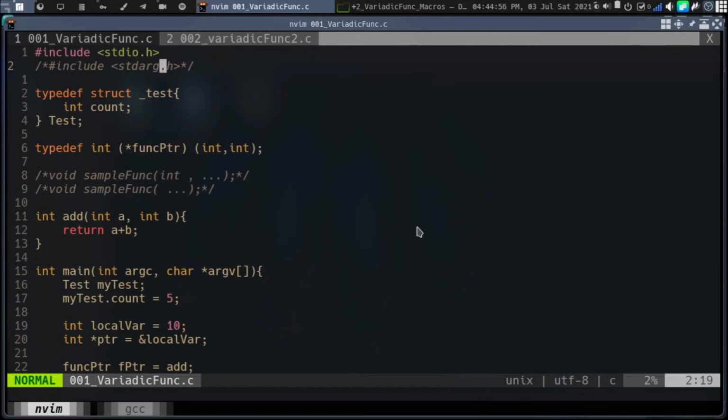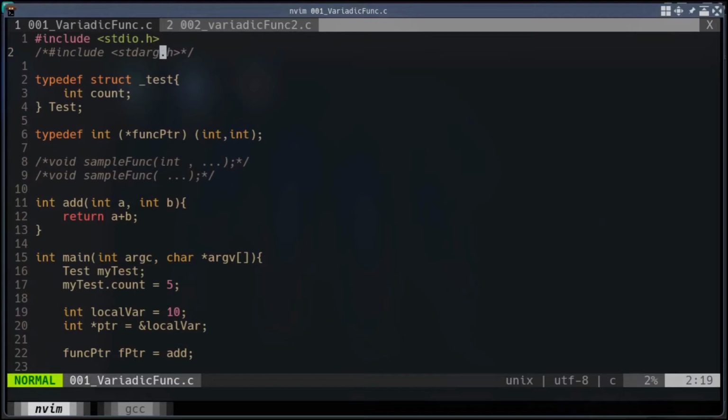Hello everyone, in this video I will explain the concept of variadic function. You know that in case of scanf, printf and many other functions in C, we can pass a variable number of arguments which are actually optional. That is because these functions like printf and scanf are variadic functions. They can accept n number of optional arguments. In this video I will explain how to create a variadic function in C.